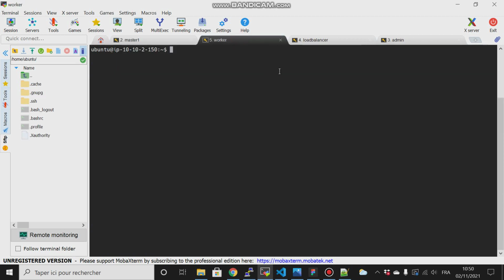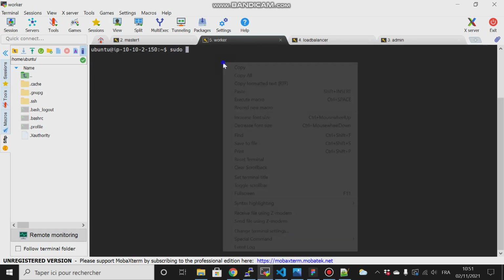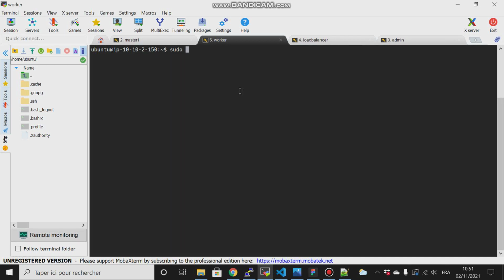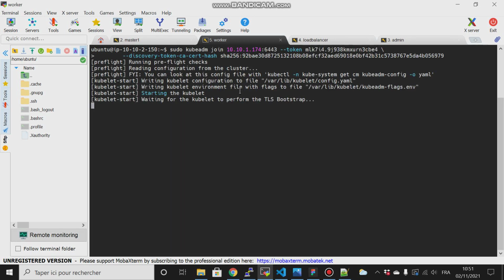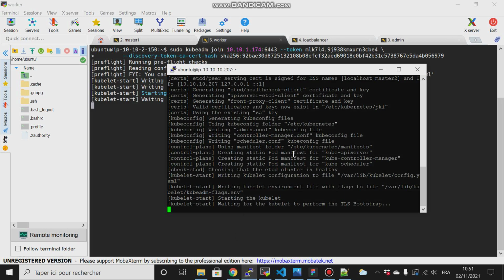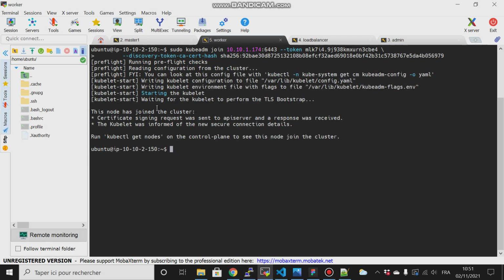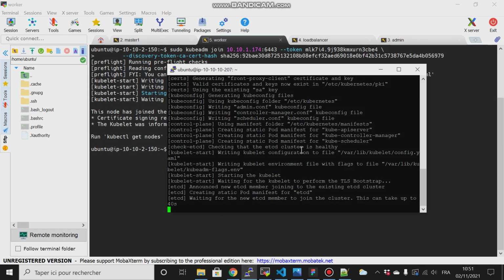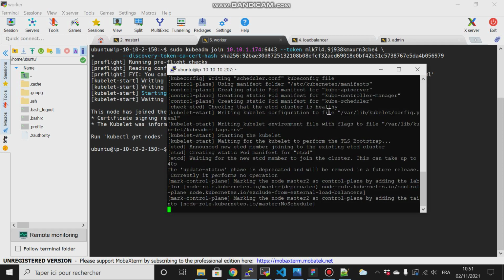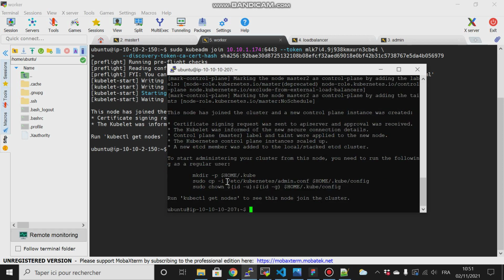Copy it, sudo. So now my worker node joined the cluster. We have to wait for the master node to join as well. Yes, it has joined as well.